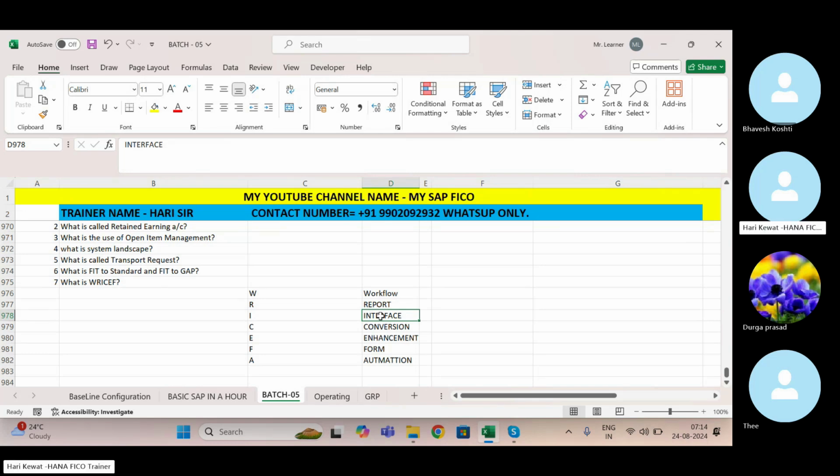So same in SAP also, you have to build connectivity between SAP and many other third-party tools. Let's say you want to send a file from SAP to the bank, you have to build the interface. You want to send your financial statement from SAP to Hyperion to do the reporting, you have to build the interface. So that is the interface.